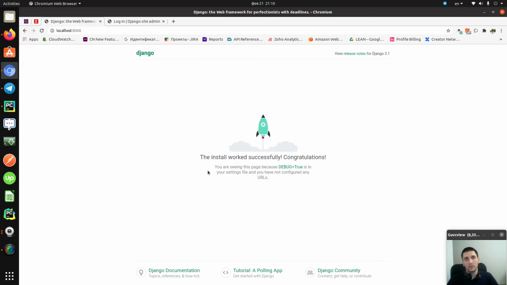So okay, we've started our first application. In the next videos I'm going to create the Docker container for the application and also create the simplest API endpoint to work with Python inside of it.